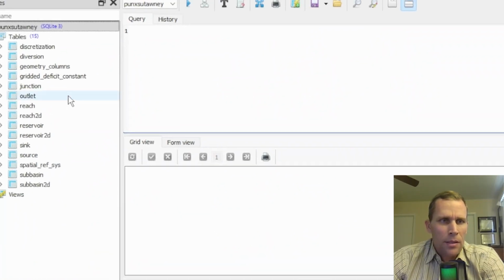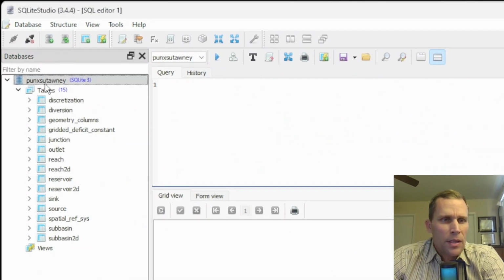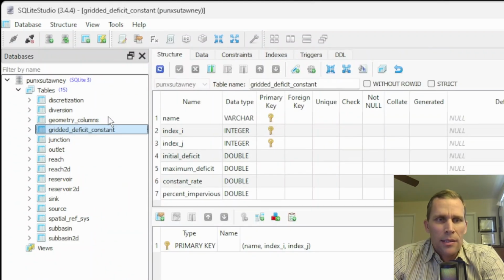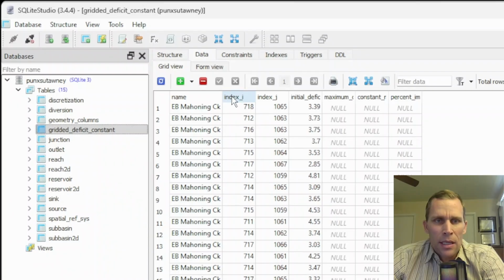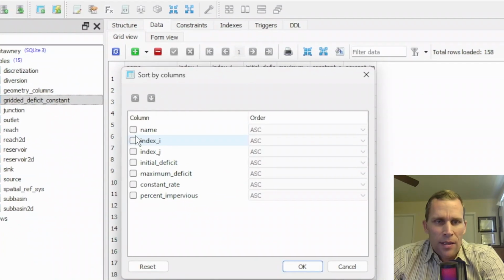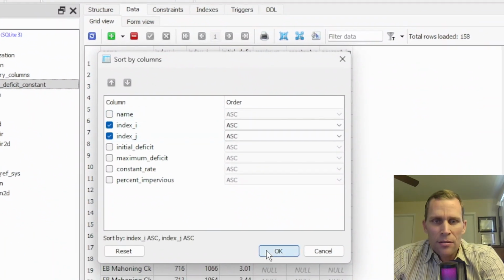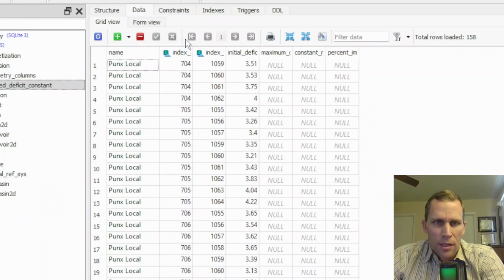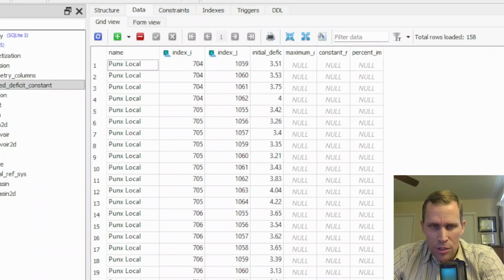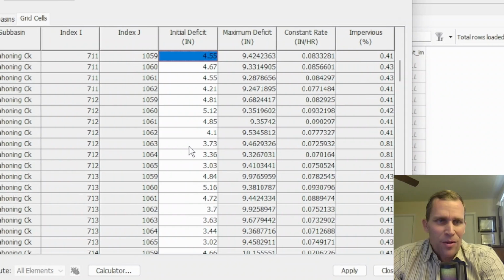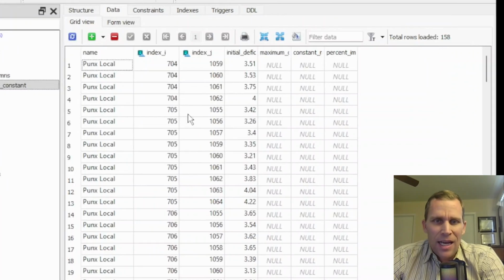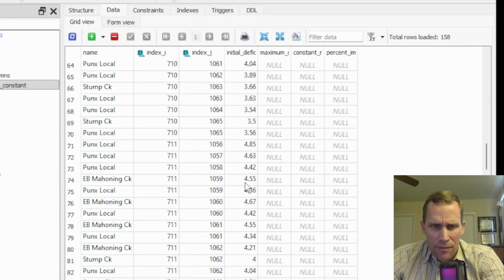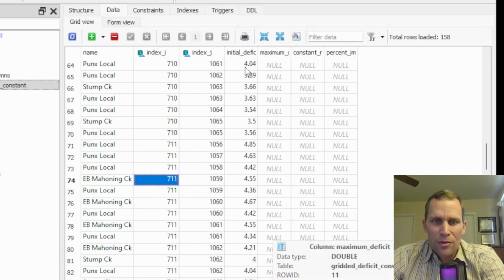So I'm going to open that up in my SQLite Studio. And then I have a table for gridded, deficit, and constant. We'll go ahead and click on that, view the data, and then let's see, I need to find my fields here. I'll sort by I and J. Okay, that's I. There's J. It's kind of hard for me to read. And then what I'm looking for is 711 and 1059. I know I could write a query, but there's not that many cells here. So 711, 1059, 4.55. Right, so very cool that those numbers have been changed.